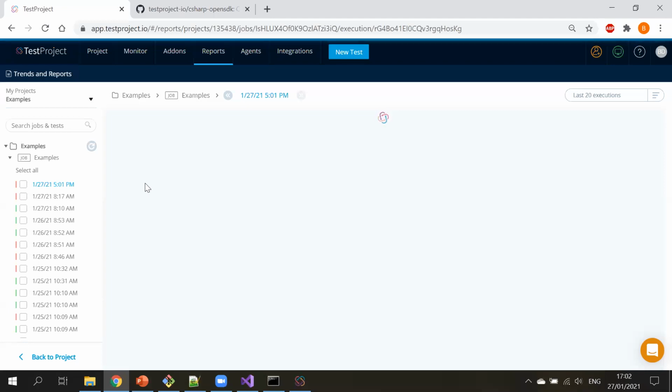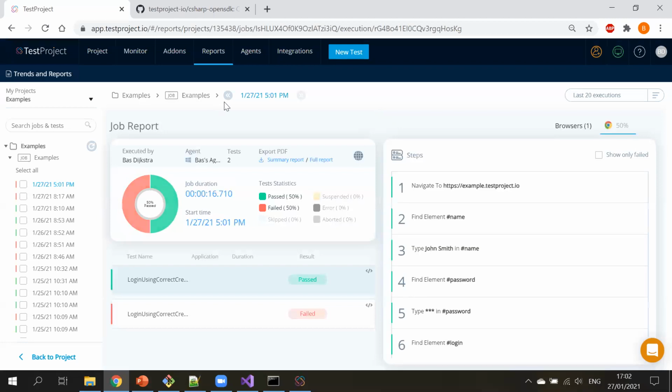It's taking a bit of time to load. There we go. This is a report with a summary of everything that happened during this latest test execution, this latest test run. So in my examples project, I have a job that's also called examples. I have a job report that says when this job was executed, when this test run was executed, 2 tests were executed. The test names are automatically inferred by the SDK itself.